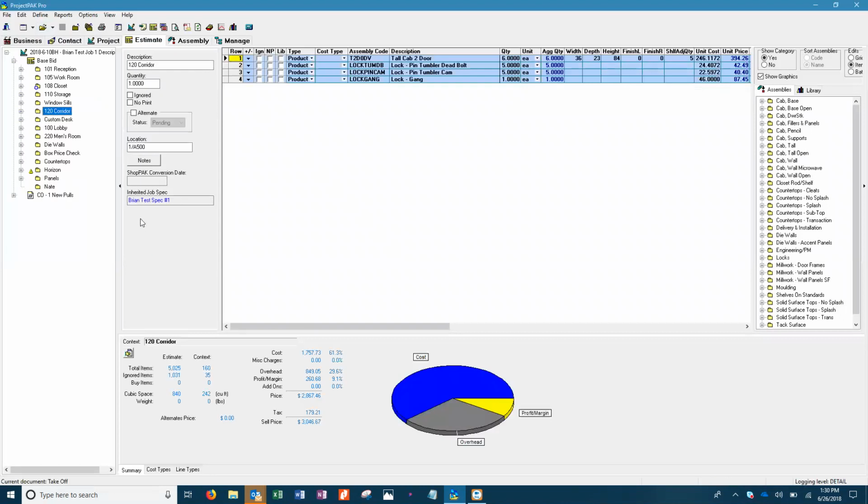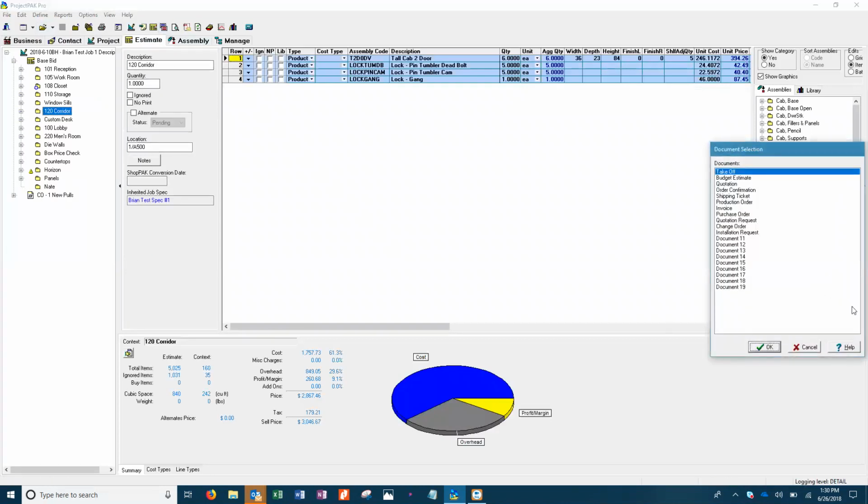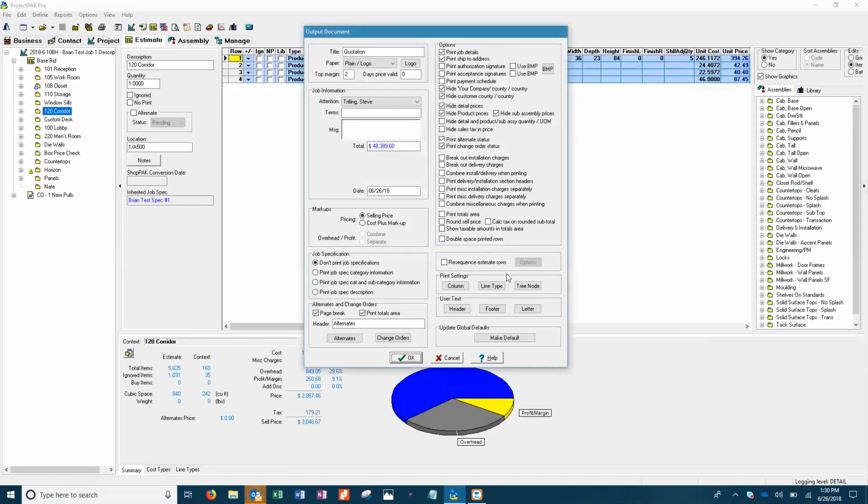And you go up to the blue and red, your document settings. Choose quotation and click OK. So if you click that make default at the bottom after you've changed something, you will be globally changing it for everybody from that point forward. So we don't want to do that.